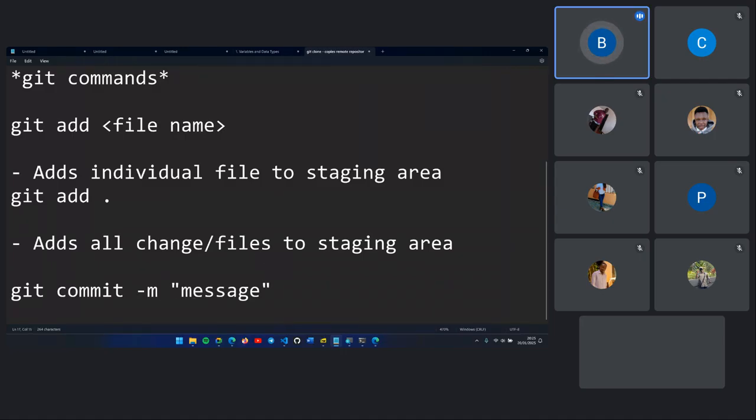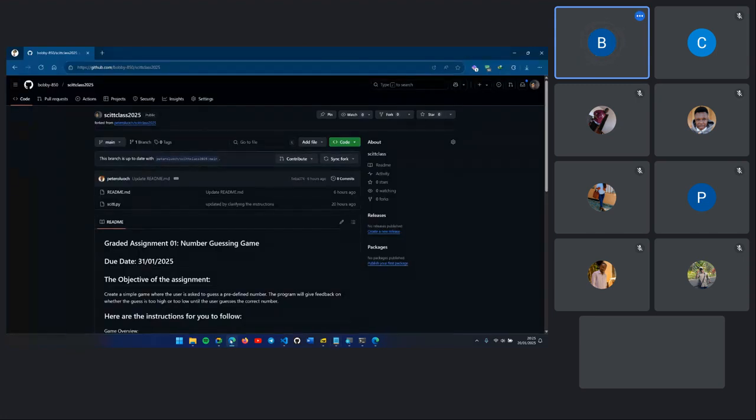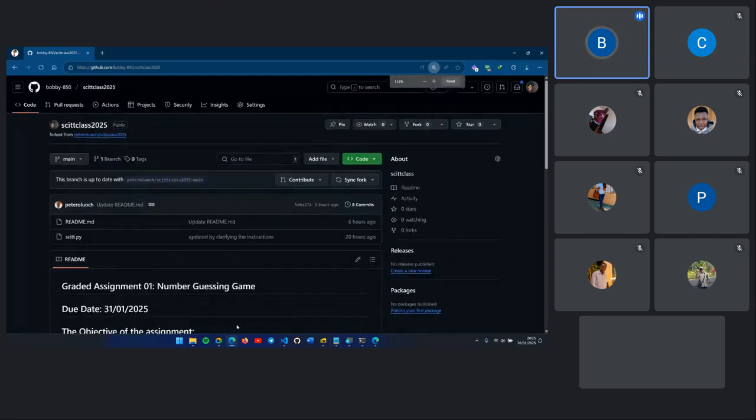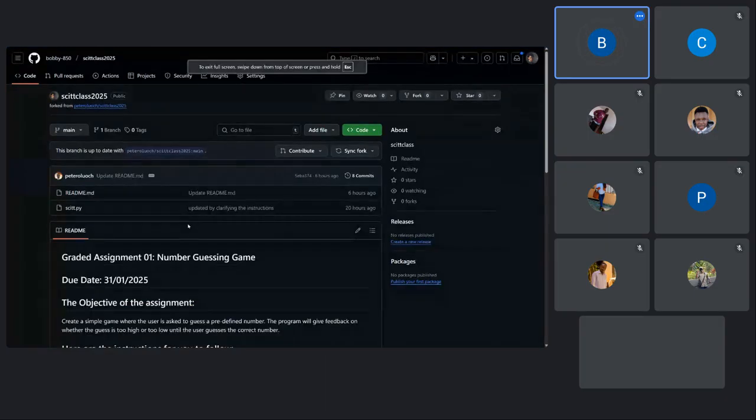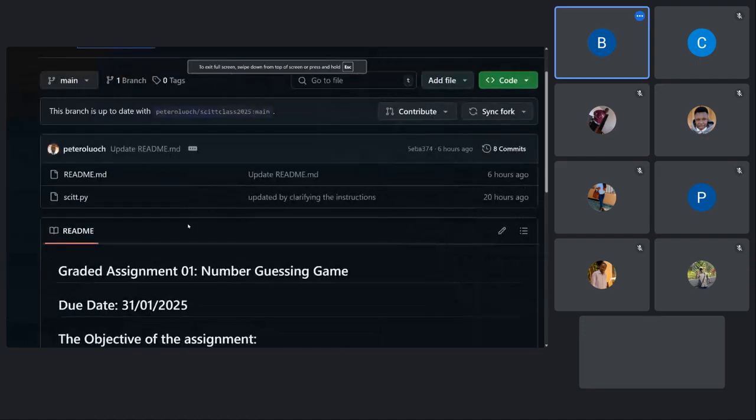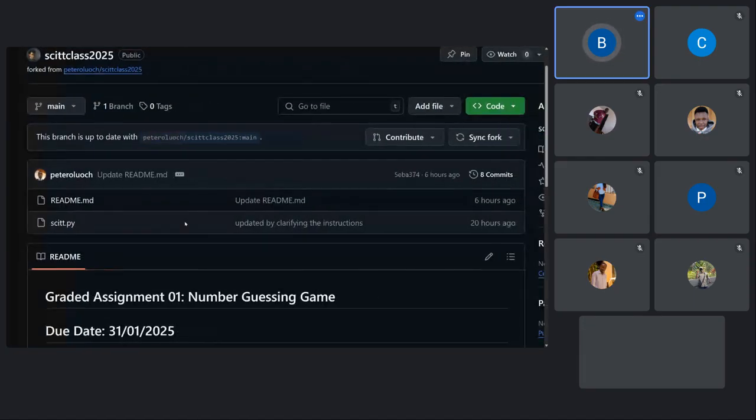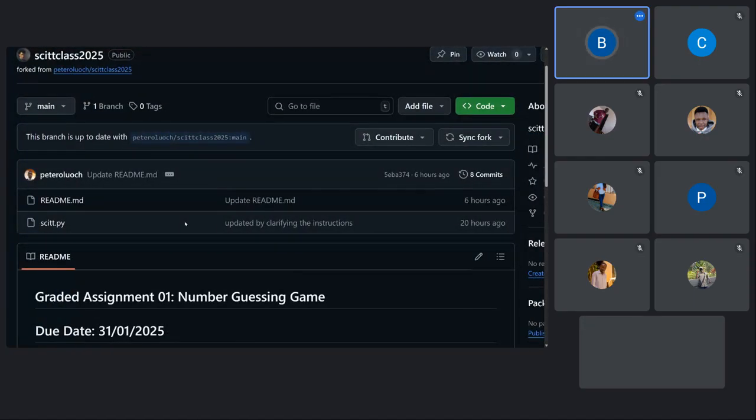So I'll look for a repository. Good. We'll use this one. So you can see the README was updated. Okay. So on this repository, you can see the changes that were made. You can see this was added 20 hours ago. So I assume that is yesterday.